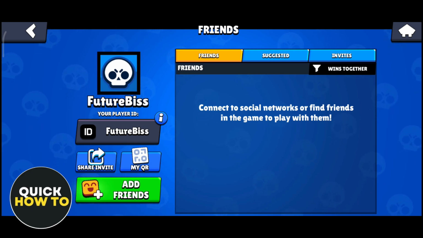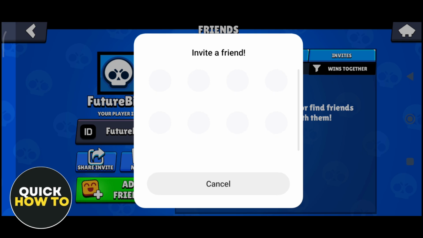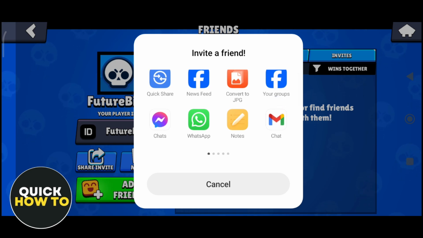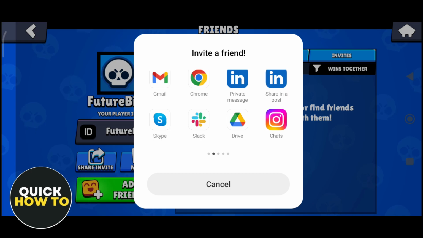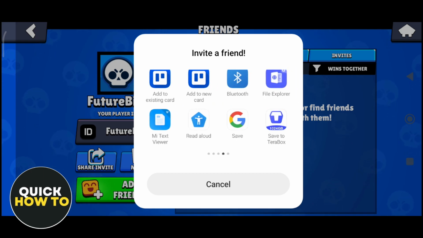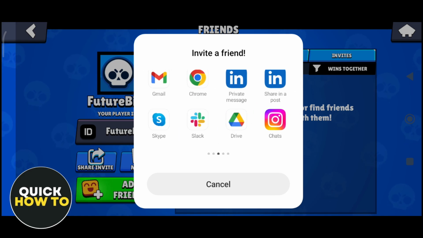or invite friends. We have Share Invite. So if you're going to tap on the Share Invite button, from here, as you can see, you can invite friends using your social media platforms like Facebook, Messenger, WhatsApp, or your Gmail, or other social media accounts right here. So you can basically invite them and they will receive an invitation link.